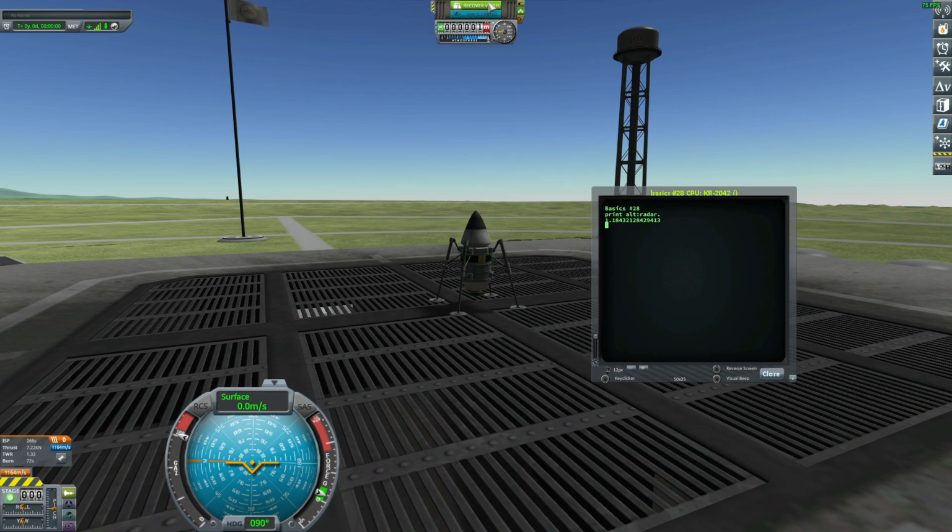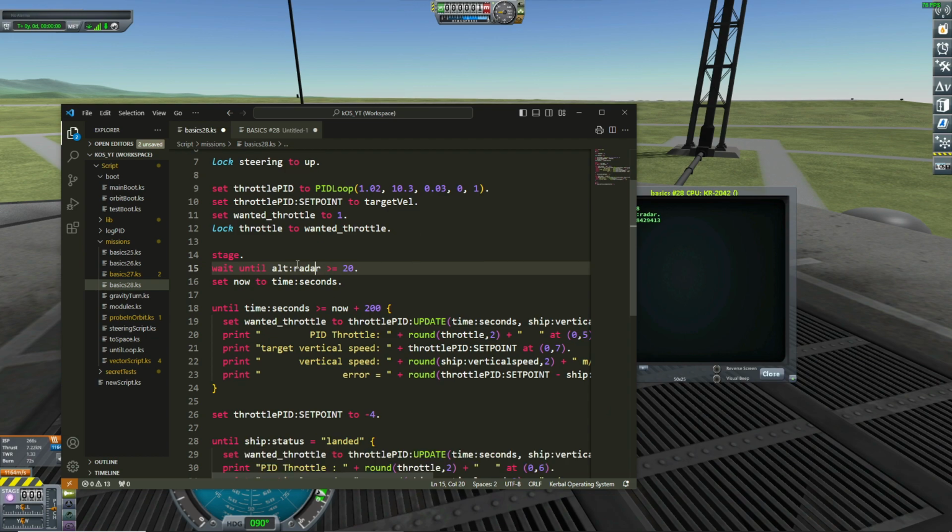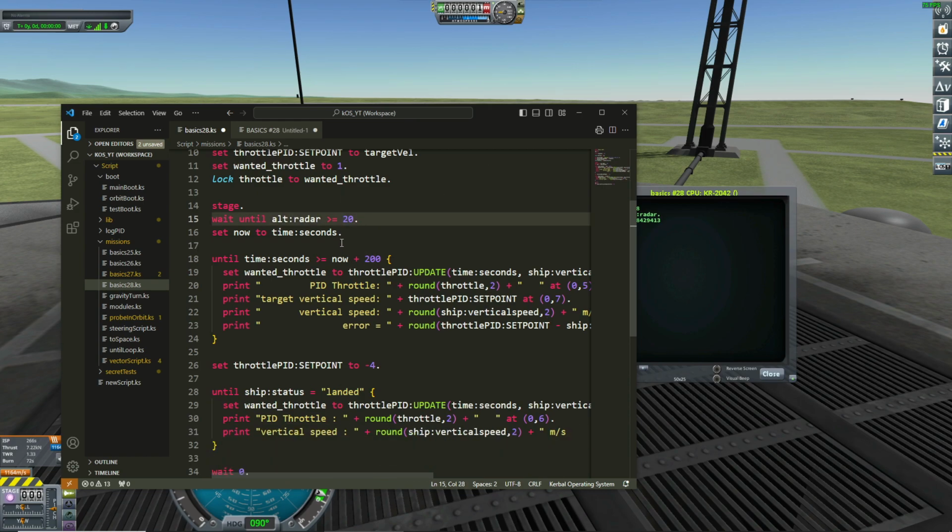You have to be careful. I just don't know how to say that, but the alt radar is the altitude above ground from your root part. Sorry. Okay. So I want to wait until the alt radar is 20, but because my throttle will be equal to 1 when kOS reaches that line, in fact my craft will go up higher than 20 meters, with the inertia.